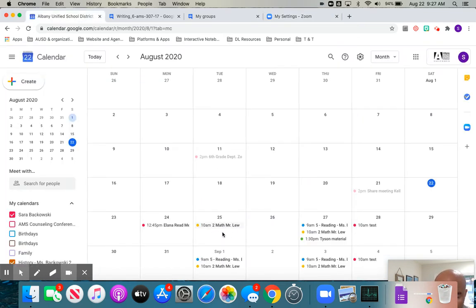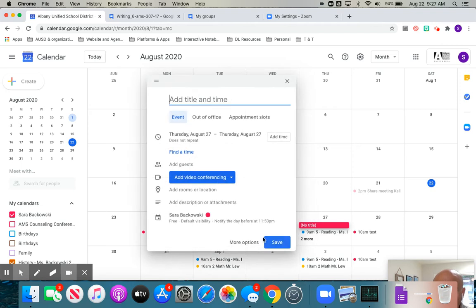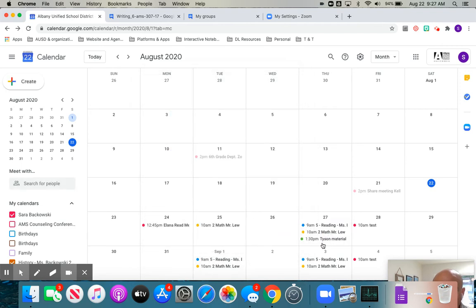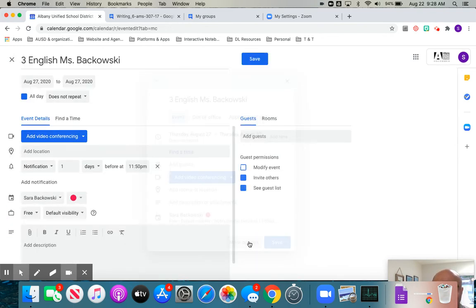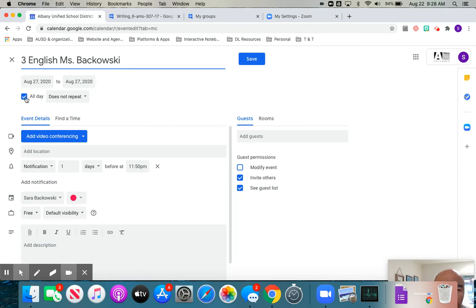Now, here's a little part about Google Calendar. You kind of have, it's a little bit finicky, and you have to pick the right place to click. So click right above. If you have other events and there's no more space like within here, you click right above it. And let's say you want to add your third period English, Miss Bukowski. Actually, I should have gone to more options, but it doesn't matter. I'm going to go to more options now.